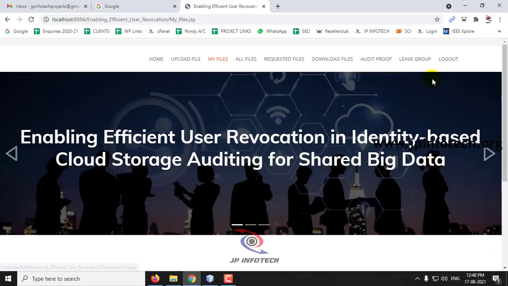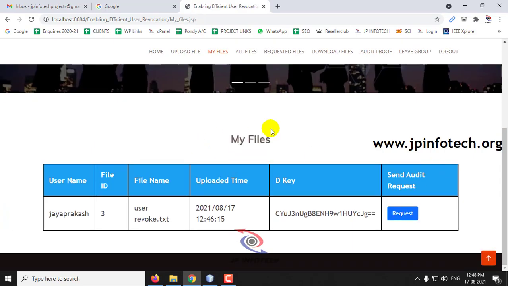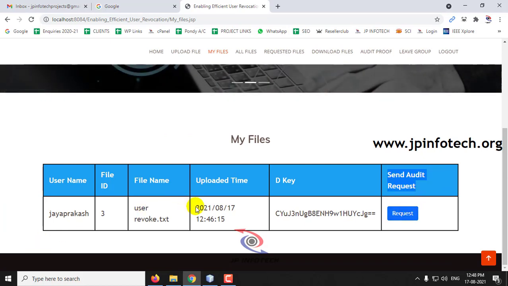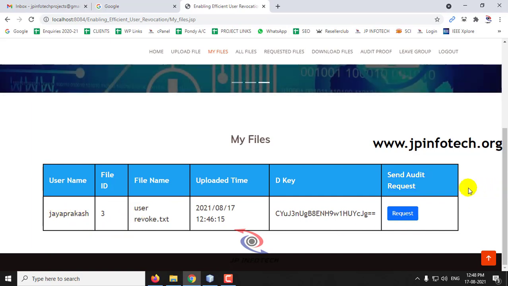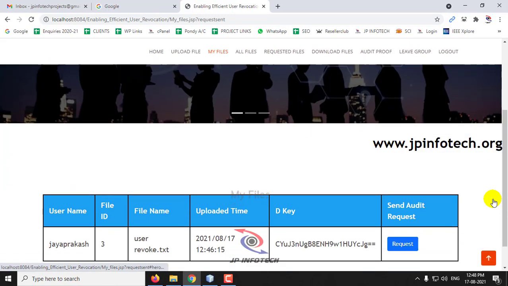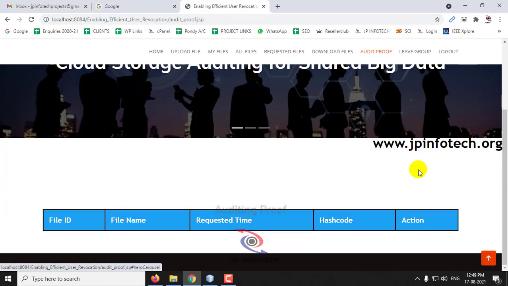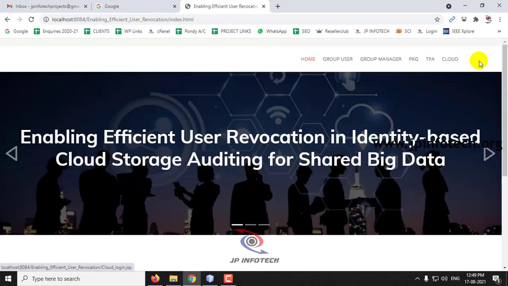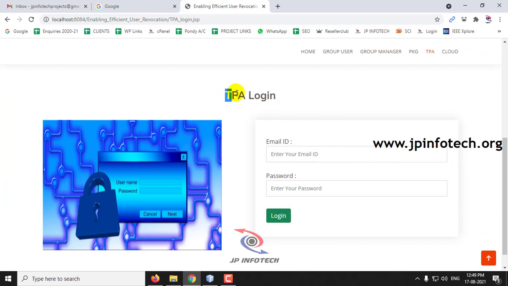And if you go to my files, you can see send audit request. So first let us check the audit request. Till now no user has accessed this file. So first let us see what happens now. So first let us click request file. Once you click request files, and if you go to audit proof, it is not updated now. So now let us log out. Now go to the TPA part. So third party auditor, this is the TPA login part. So you can just log in with the TPA with the default username and password and click login.